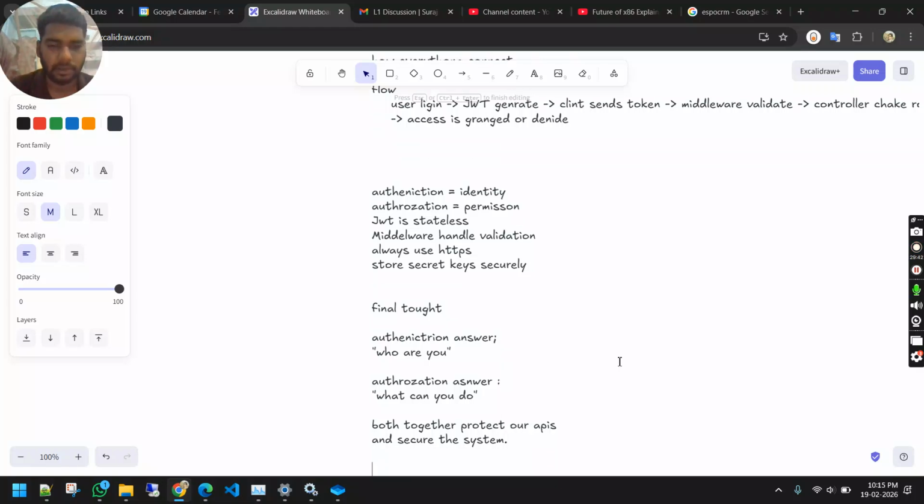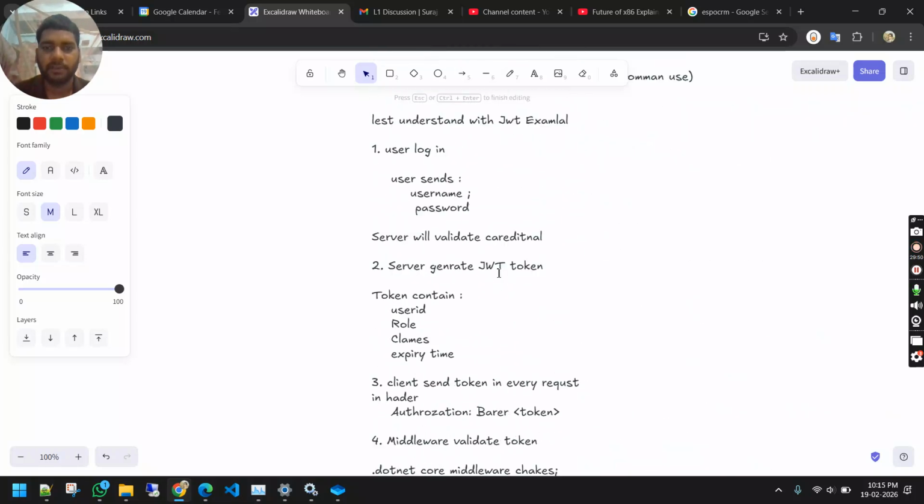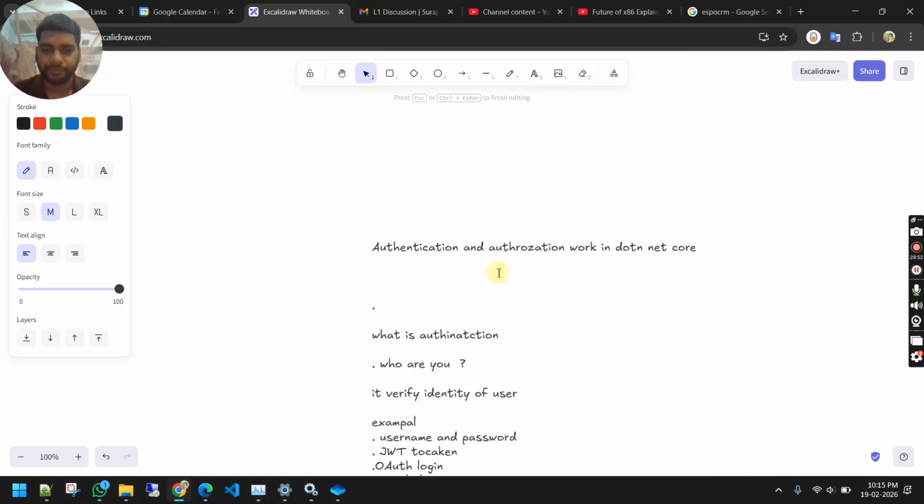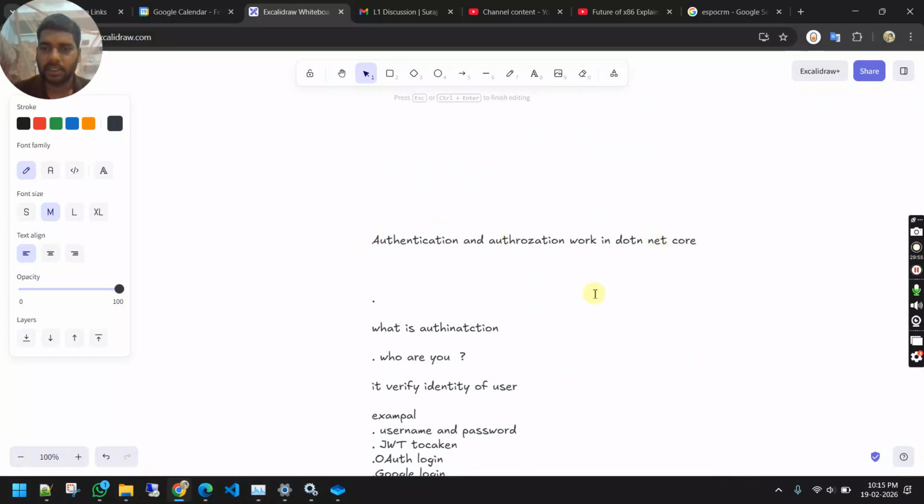Then that's all. Thank you. So these are all the things. So let's just brief once again how authentication and authorization work in .NET Core.